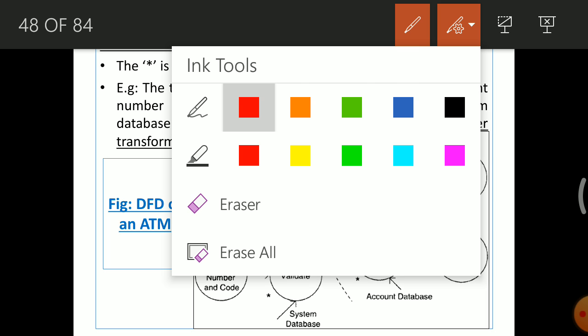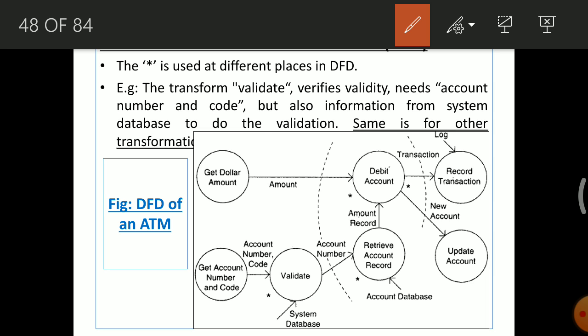So here you can observe the dotted lines shown here, this one and this one. They represent the most abstract input, MAI, and the most abstract output, MAO.